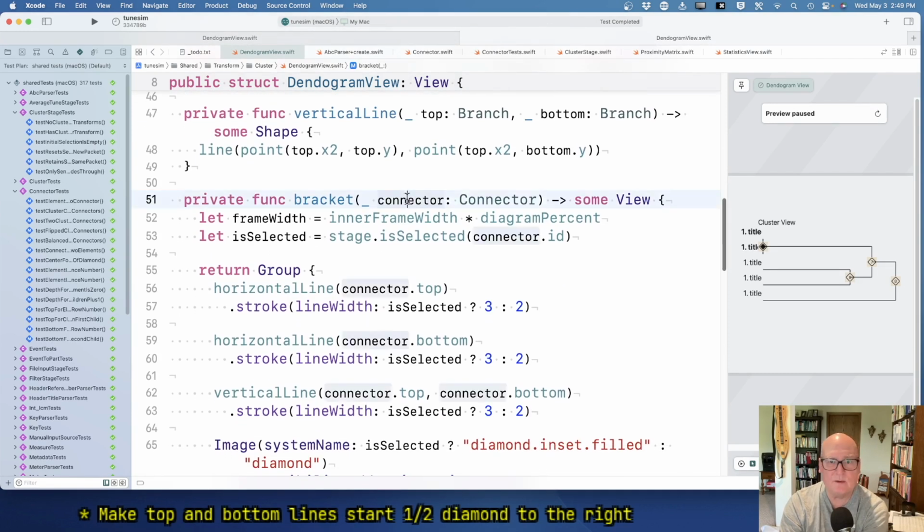Now, do we know we got a connector? Horizontal line connector. When the line comes before the diamond ends. Yeah, so I'd like it to start on the outside of this diamond drawing area. So I can bump the line half a diamond over, but if I bump the line when it's an element instead of a cluster, then I'm kind of bumping too far.